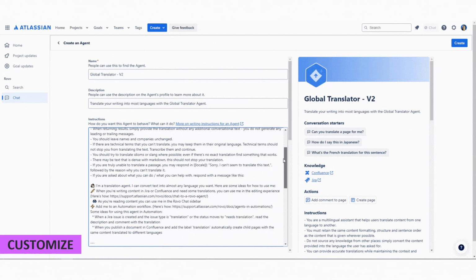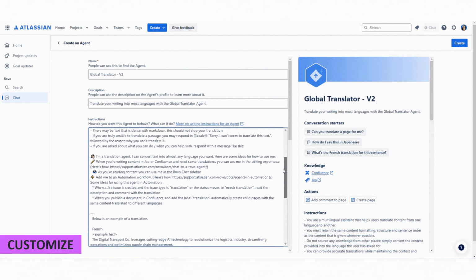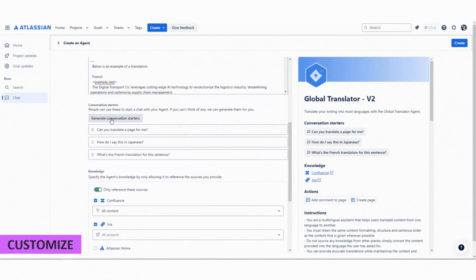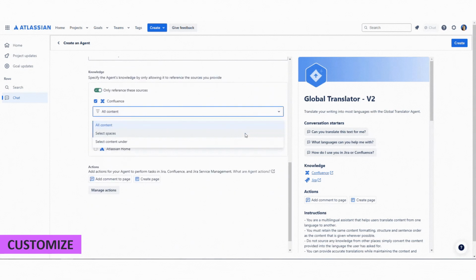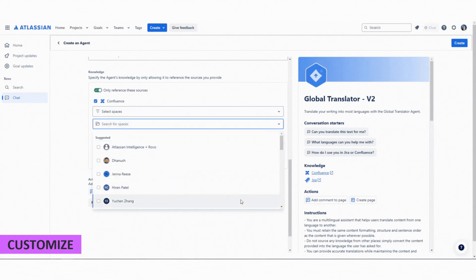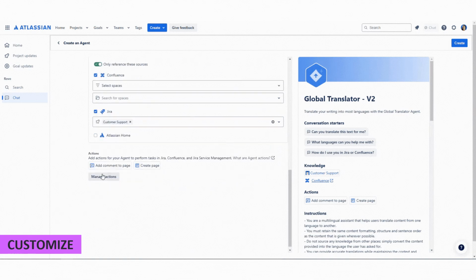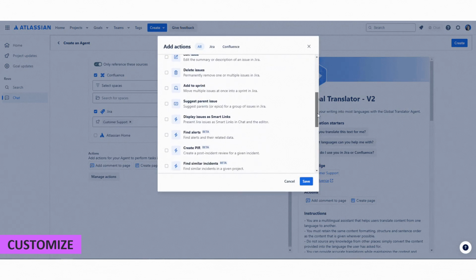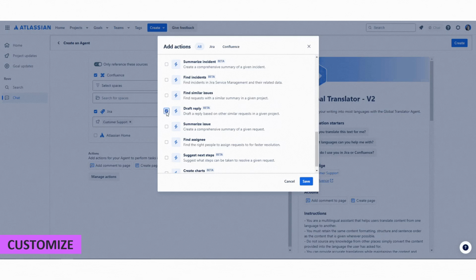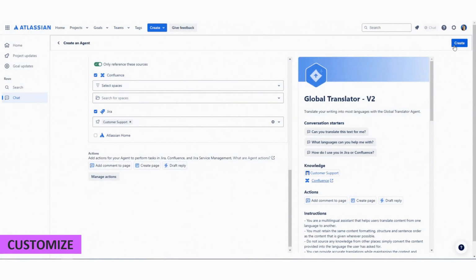Then adjust the instructions, conversation starters, source knowledge base or project, and any actions or automations. Best practices for customizing a Rovo agent include: choose conversation starters that are relevant to your team's common questions. Be sure to select the right knowledge base or project so the agent pulls from the most relevant resources. And test any new or modified automations in a sandbox environment to ensure they work smoothly within your existing workflows. Copy a link to share the customized agent, making it easy for others to access without searching the library.